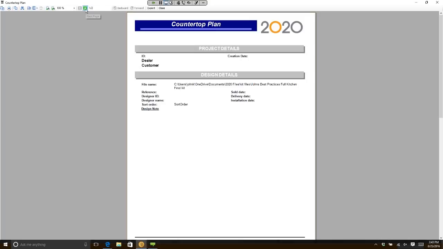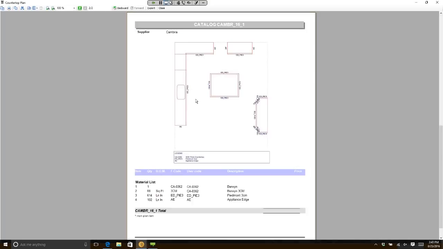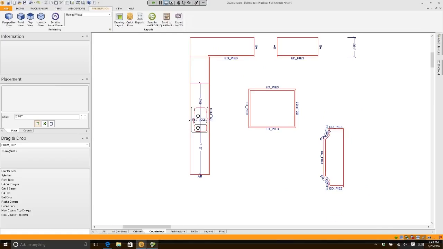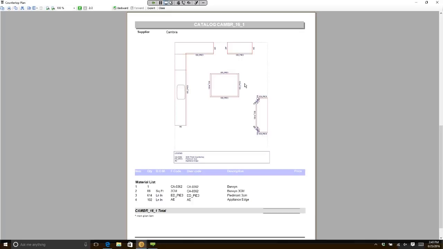If I click on the arrow to go to the second page, here's your countertop plan. It says Manufacturers Cambria. Here's all the details. And look at this. It says I have Cambria Berwyn. I have 88 square feet of 3 cm material. I have 614 linear inches of Piedmont edge. And I have 102 linear inches of appliance edge.